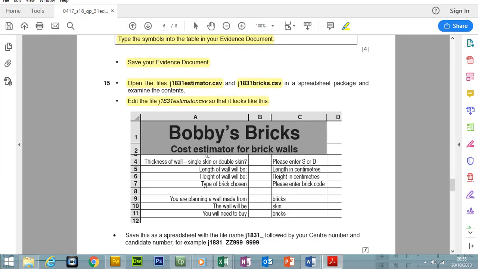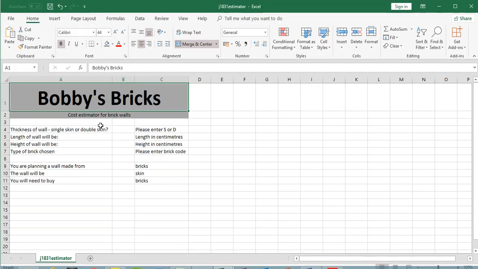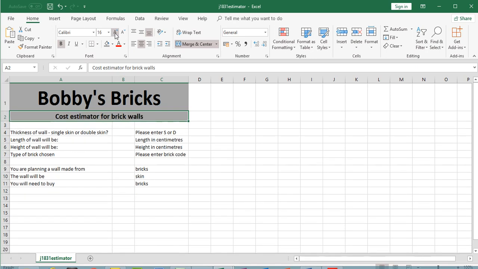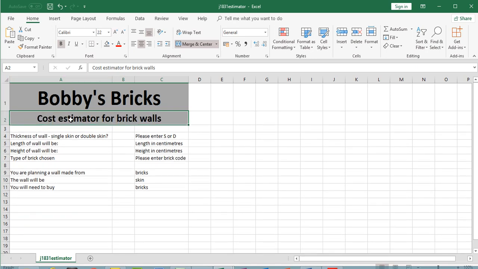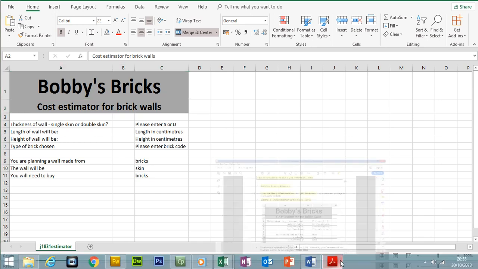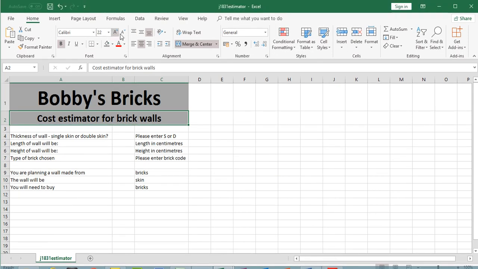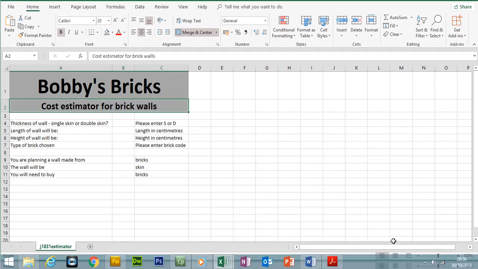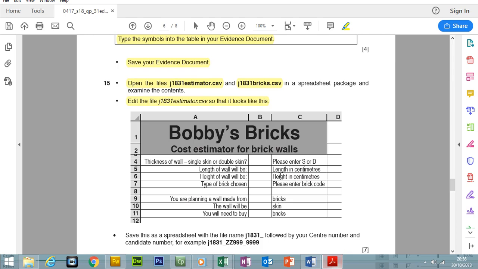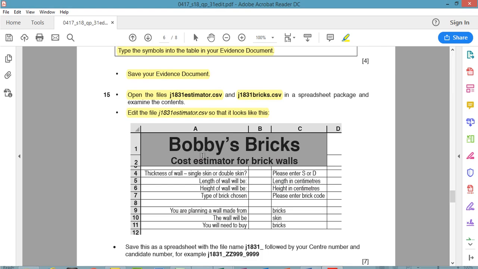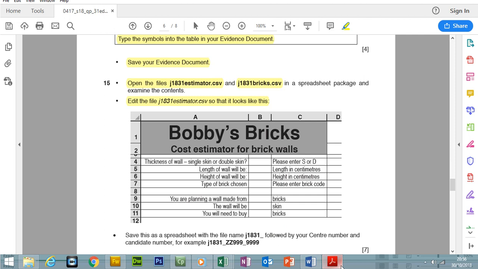Okay, and also the second row, you can see the size of the text is slightly bigger, and we make it a bit bolder as well. Yeah, so this information comes just below the title, as you can see here. Maybe let's make it slightly smaller. Okay, so Bobby's Bricks cost, yeah, I'm happy with that.